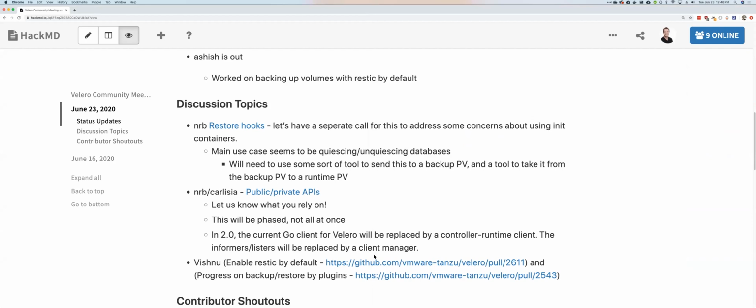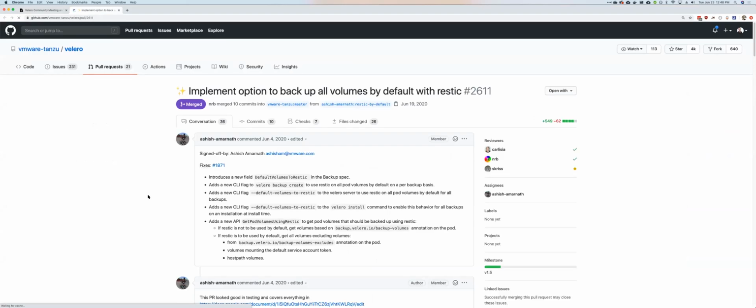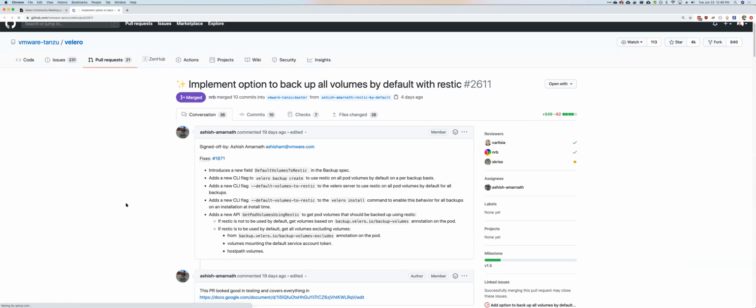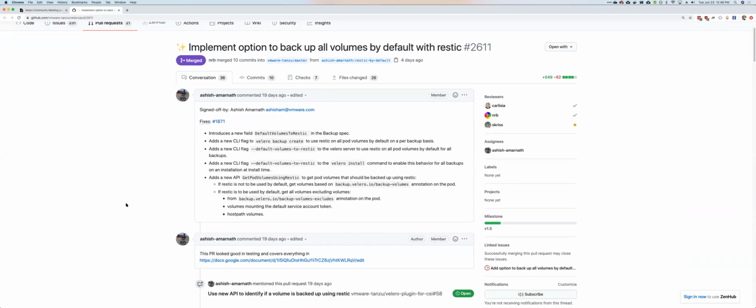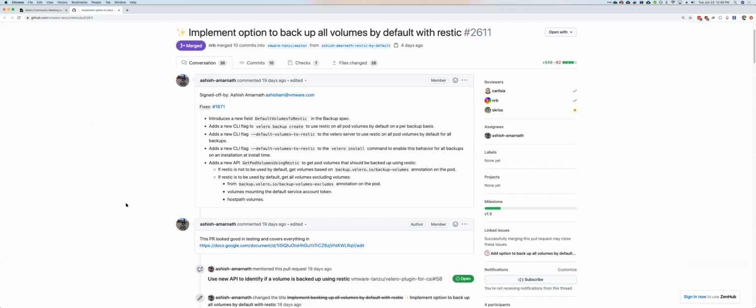Yep. The first one is about the default with restic. I understand there is an option in the CLI to back up all the volumes with restic, but would it make sense for Velero core to find the specific volumes which the plugins are interested in, and back up the other ones with restic? The reason is the user has configured the plugins and the volume snapshot location, and the plugins have been installed, so would it be more useful to the user if the remaining volumes are backed up by restic by default?